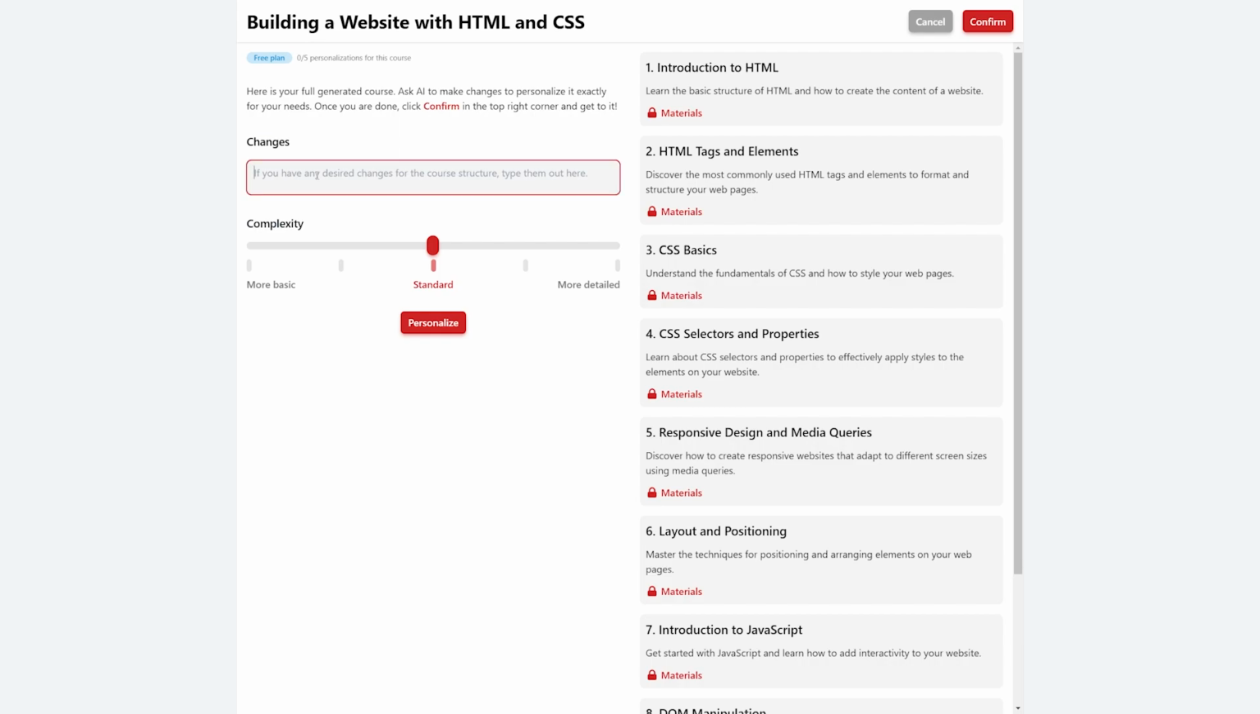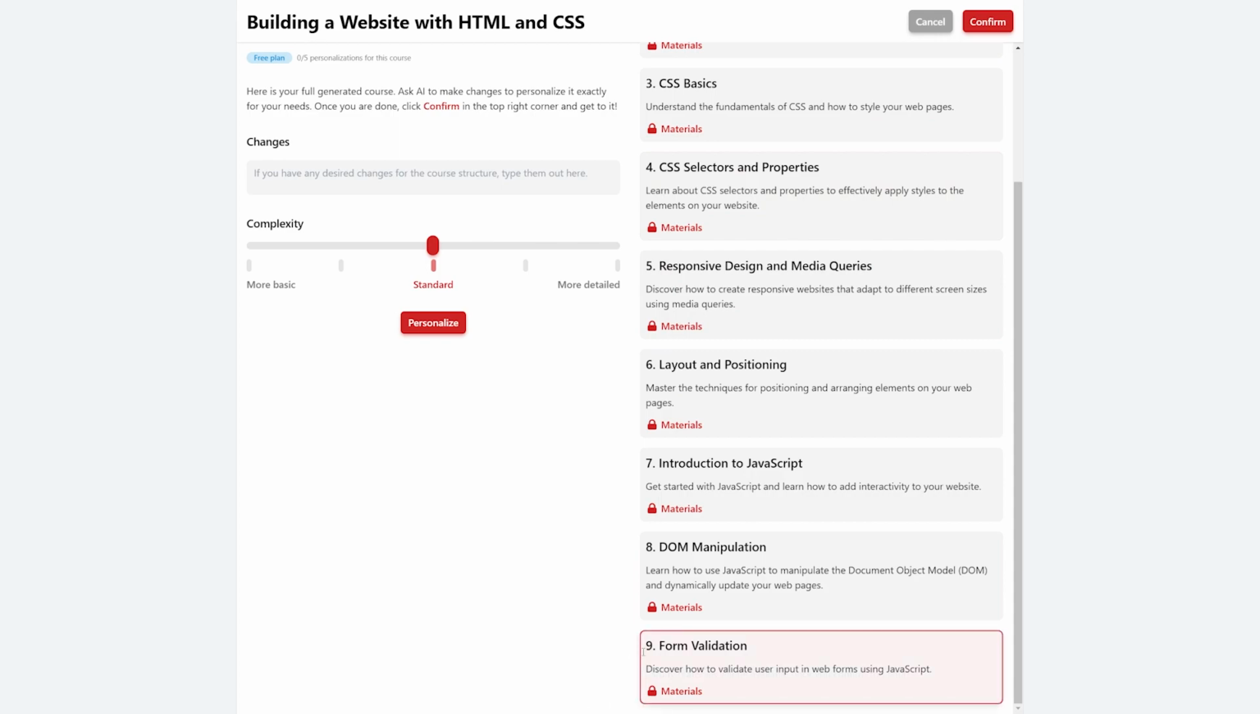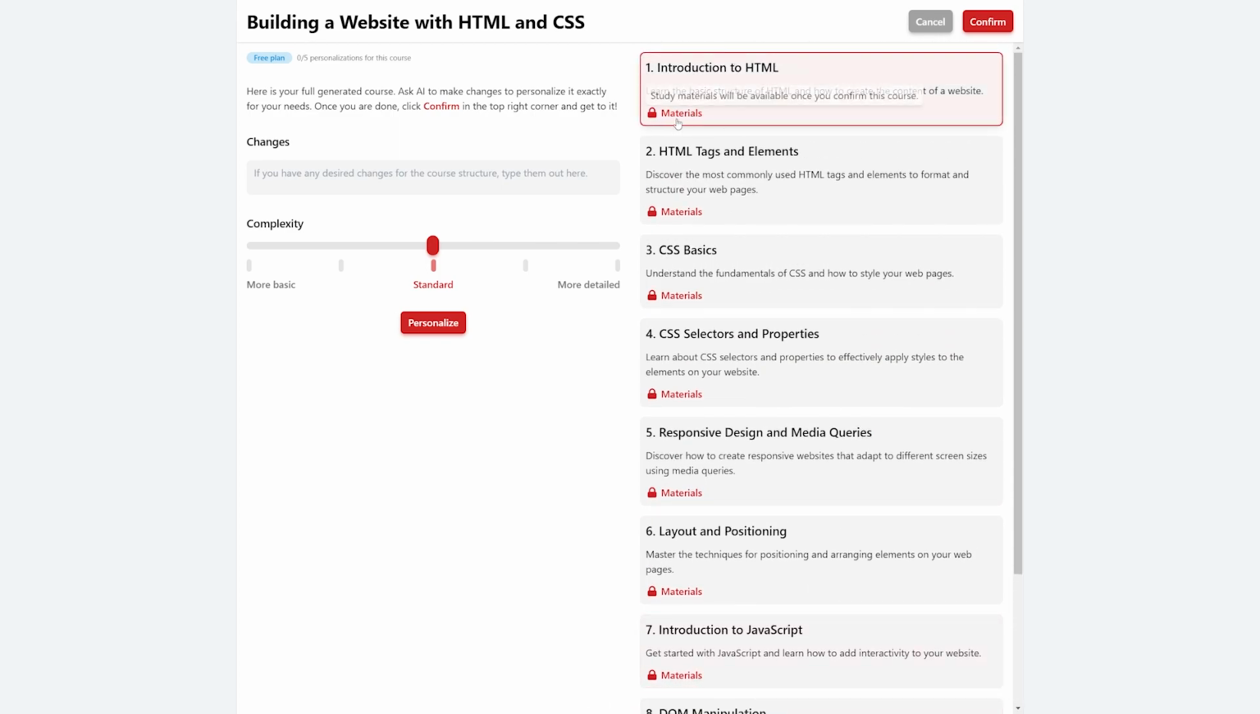So we can just type out a change, or we can change the complexity. If we already know a little bit about how to make a website, we can go more basic, or if we know nothing, we can go more detailed. But before we mess around with this, we should probably see what it generated. So we'll see it generated 9 different modules, and each module will have a list of materials that'll help us learn this specific concept. But since we're still customizing it, it hasn't gotten those materials yet.